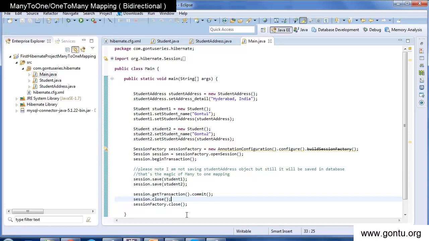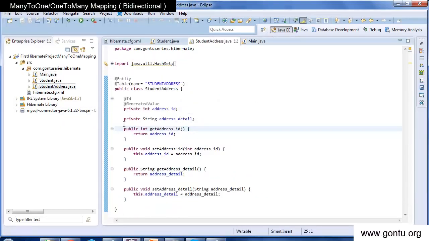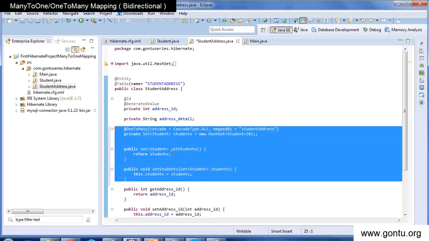Now if you want this feature in the other direction too, that is, whenever you perform an operation on the student address object, Hibernate should perform an operation on the related student objects too, then you will need to write some extra code in the student address class. Here, just add a collection set of student class along with its getters and setters methods, and on top of it, just mention a one-to-many annotation with the cascade type and mappedBy properties. And you're done. Let's understand what we just did.